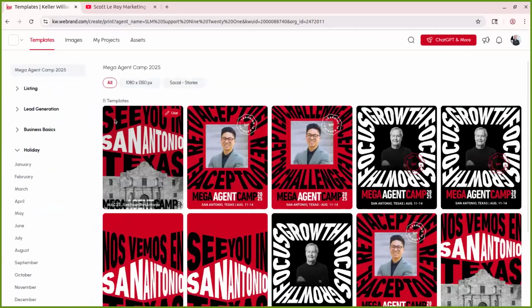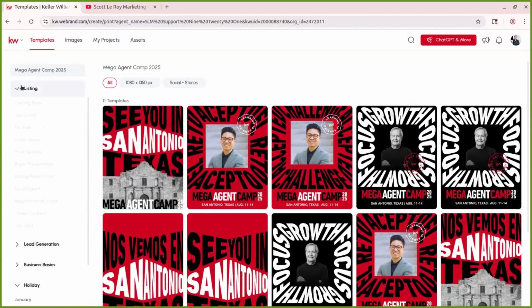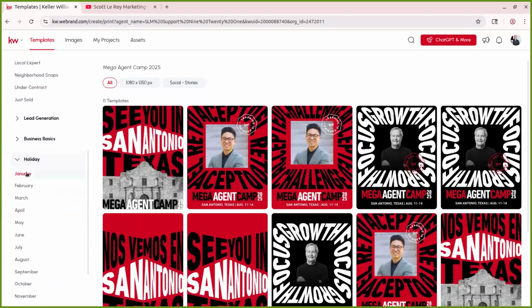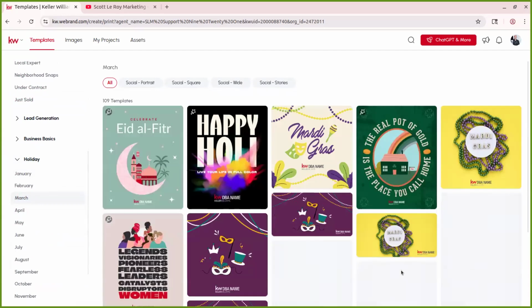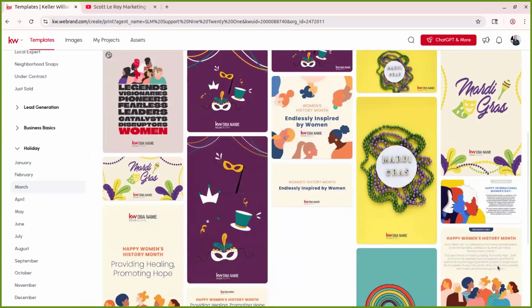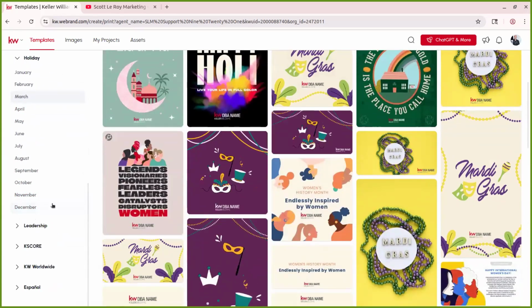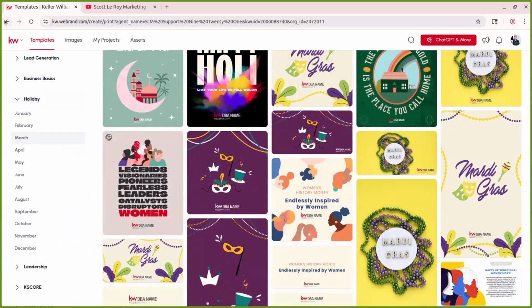Give it a second to load. But you can see they have a bunch of templates and they have them sorted. So listings, lead generation, business basics, KW events, holidays. So you can go by the month through here and you can kind of see what options they have if you want to use their templates. And then they have some more down below as well. So then you can go in, just click on that and edit that flyer to download it from there.